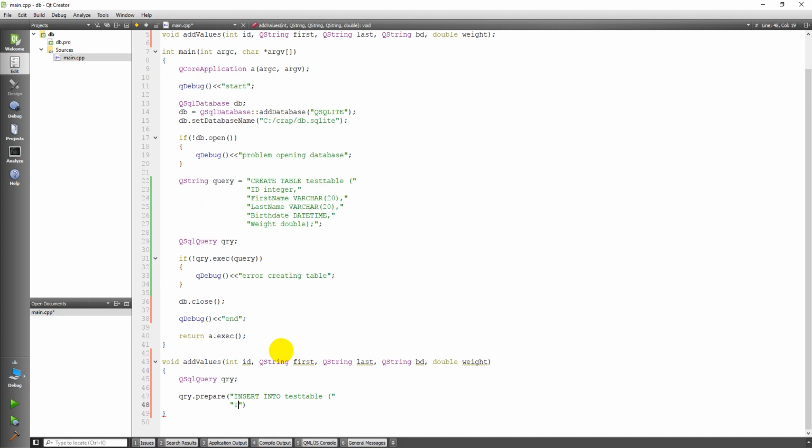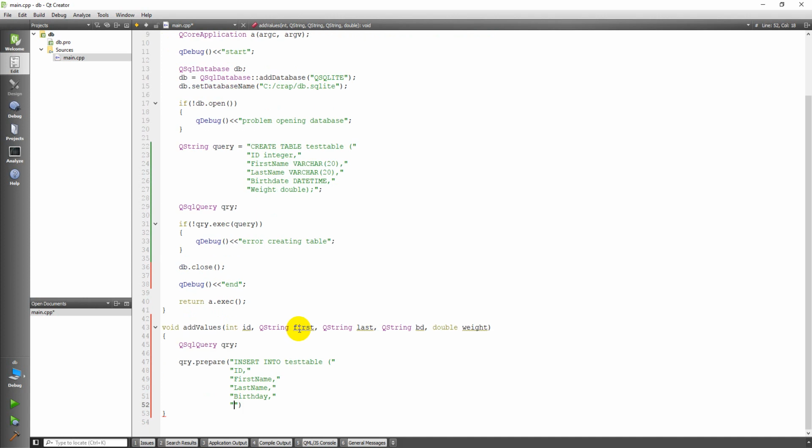Scroll down a little here. ID, first name, last name, birth date, and weight. Close the parenthesis. And now we're going to give it the values we want to insert.